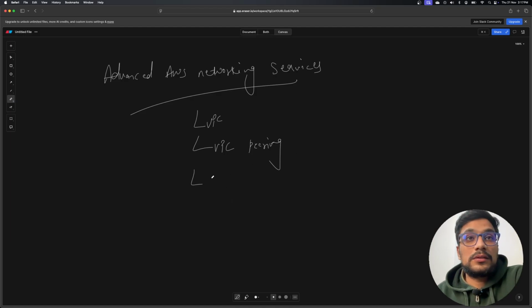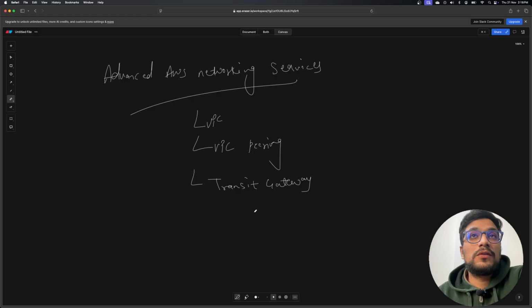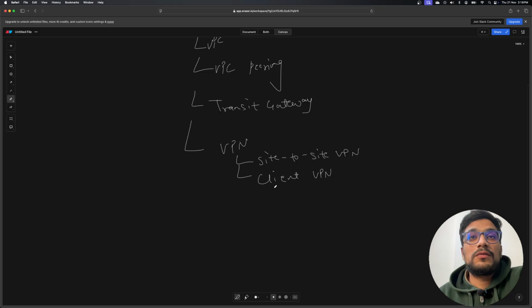And then there are transit gateways that we will also cover, like what are transit gateways and what's the purpose of this transit gateway, right? We will also cover VPN. There are two types of VPN, and we will cover both of them, like site to site VPN in AWS, how we can create a site to site VPN and what the benefits of it are. And there's a client VPN as well. So what is client VPN and how does it differ from site to site VPN? That we will cover in this video.